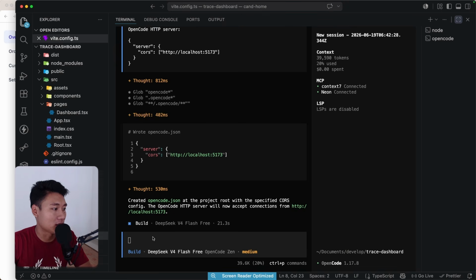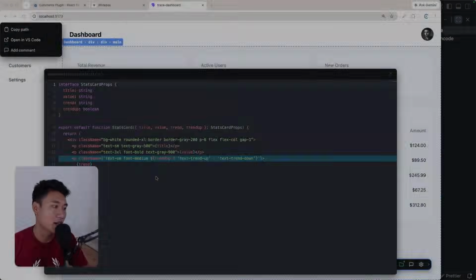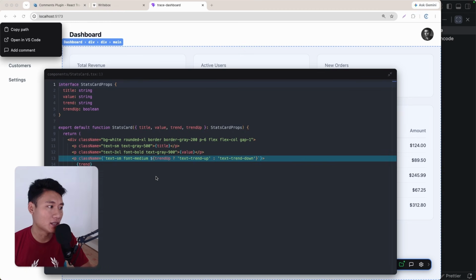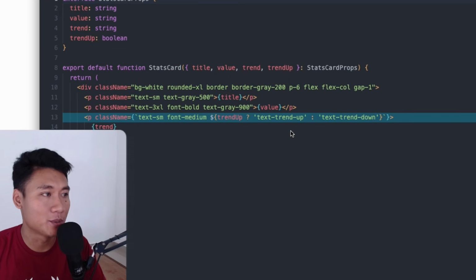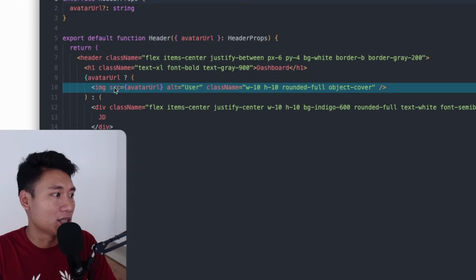So we can say like, please fix this. As you can see, it gives us the specific folder and file. As you can see, dashboard.tsx at line 20, trend color should use a token from design system, not hard-coded green or red. As you can see right now, instead of hard-coding the red and green color values, now it's using a variable color. Pretty nice. And also, on the avatar at the top in here, it's adding the avatarUrl prop. If the avatarUrl prop has a value, it renders the image tag and uses the source value in here.